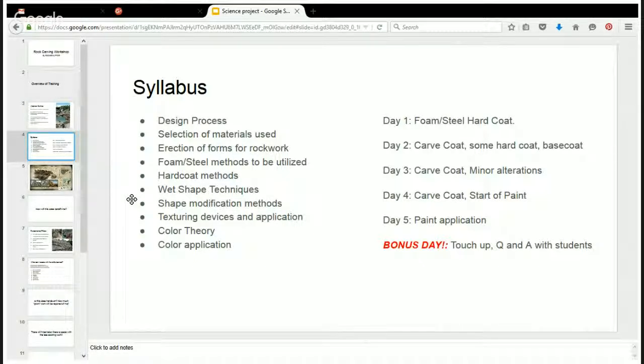All right. After that, shape modifications, going through, doing problematic areas, picking out the areas that need to be modified. We're also going to be covering texturing devices, what different texturing devices are used out there. What do I like? What do other people use? That kind of thing. And obviously the finishing stage is color theory and color application. Color theory is big, how you want your piece to read. We'll get into some techniques on that.